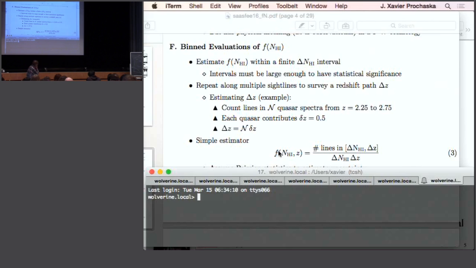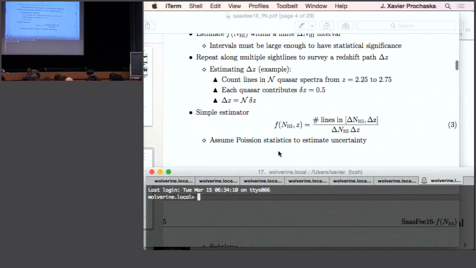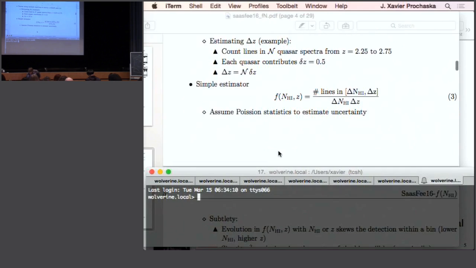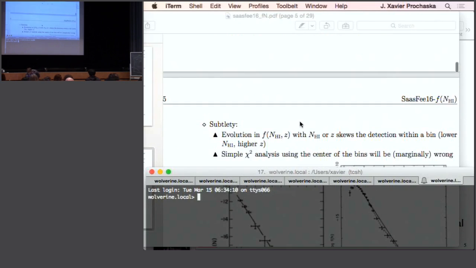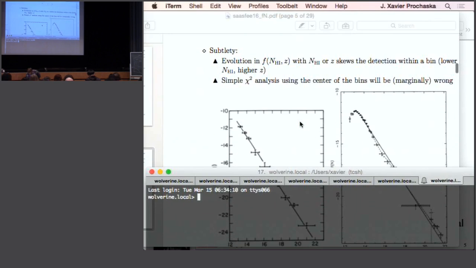Okay, so again, like a galaxy survey, you can make a binned evaluation of this distribution function. The optimal estimator is literally just counting up the number of lines within the intervals of column density and across the entire redshift path of your survey, normalized by the size of that column density interval and the total redshift path of your survey, and you get estimates of that distribution function in a binned quantity. Since you're just counting lines, the uncertainty in that estimator is the Poisson uncertainty in the number of lines that you've got.